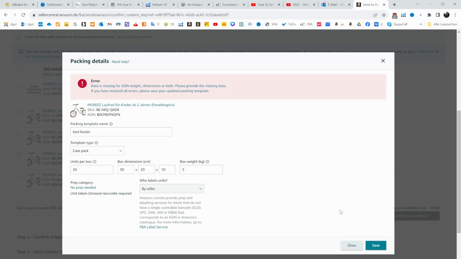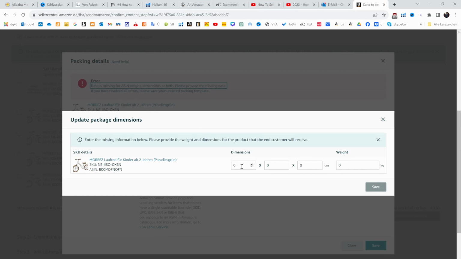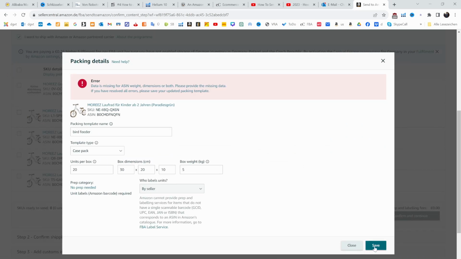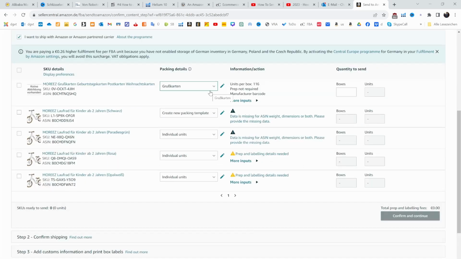And now I received an error message because I haven't set up the product correctly, and I haven't typed in the weight or dimension of the product while listing the product. So now you'll have to type in this information, and you're going to now enter the information about the dimensions and weight of the single product, not of the master carton. And once you have done that, you can click save and you'll have your template created.